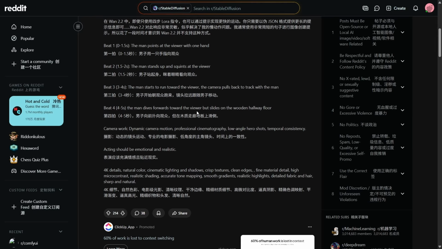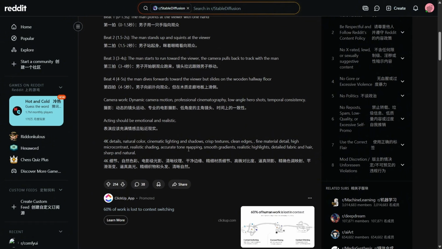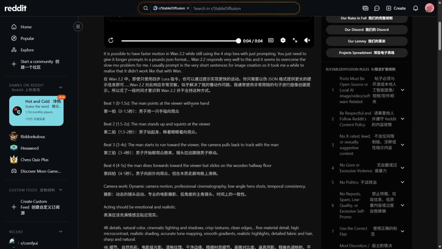Below that, there is a crucial description regarding the lens and cinematography, which is labeled as camera work. Finally, there are some quality descriptors like 4K, cinematic lighting, and clear texture, which are standard for improving video quality. The post also explicitly mentioned that this writing style works very well for showcasing motion, even when using a 4-step acceleration LoRA. Is that really the case? Let's run a WAN 2.2 workflow to find out.